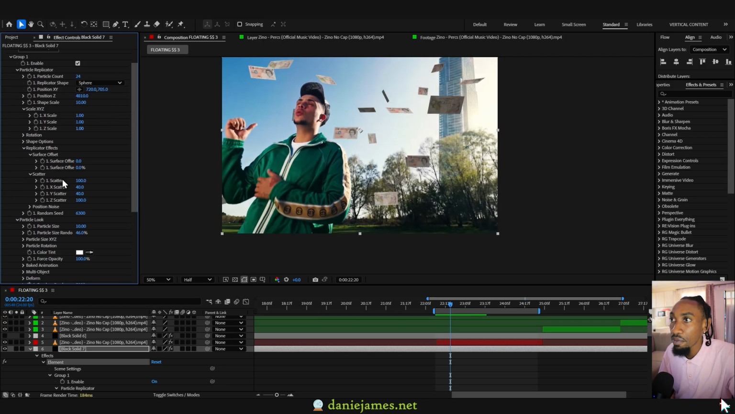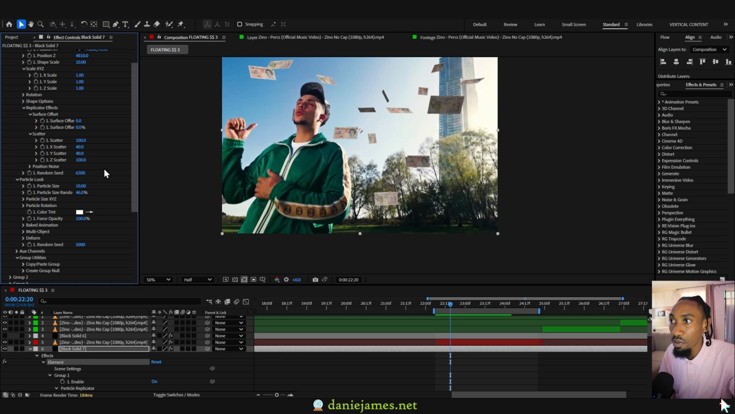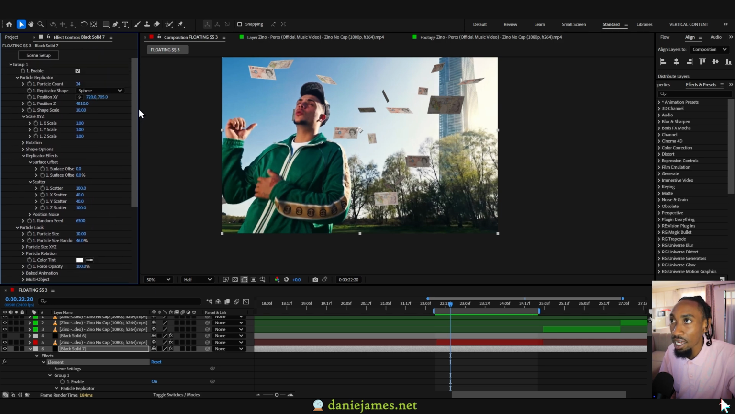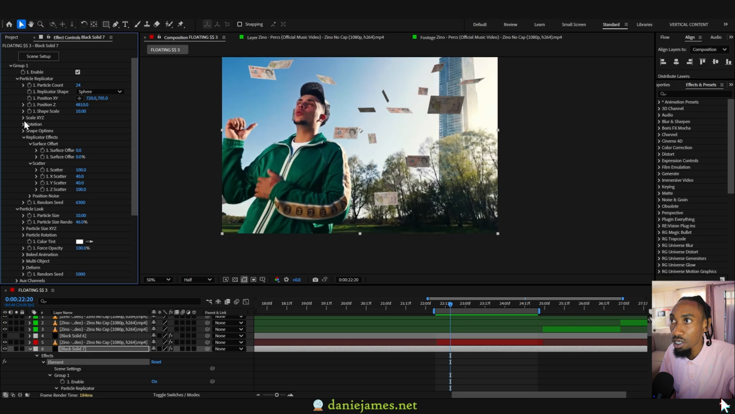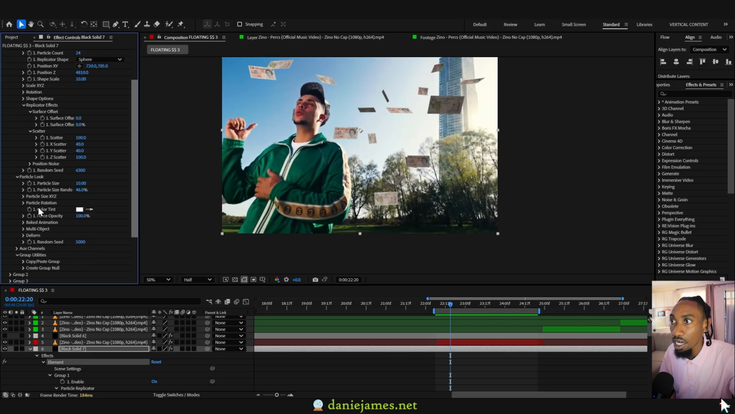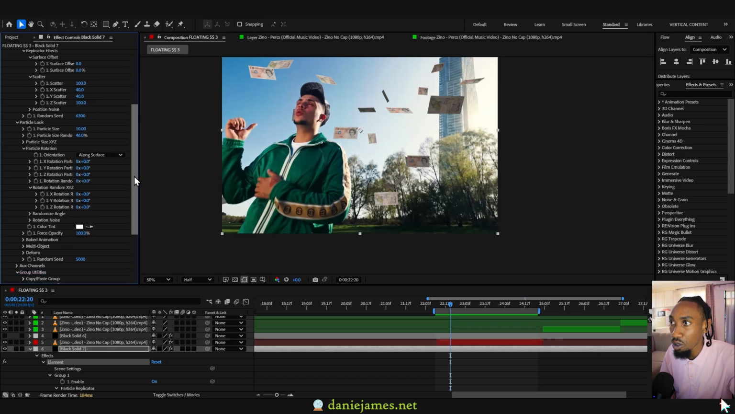The main animation that we're going to do over here will be the random rotation for the y-axis. Note, this is not the normal rotation under particle replicator, but it should be under particle look. Under particle rotation, there is a rotation random XYZ. This is the one that you're going to rotate. So keyframe the Y. I can change the value, increase it a bit.